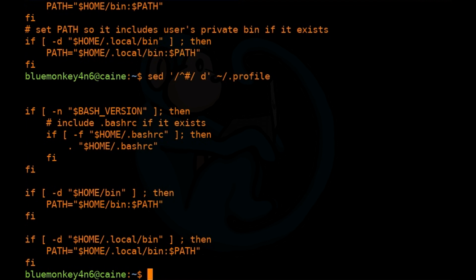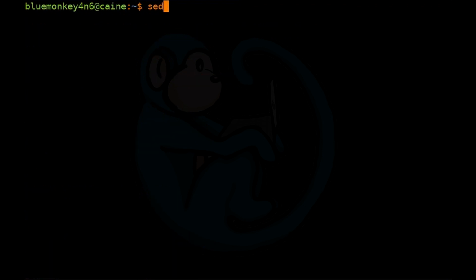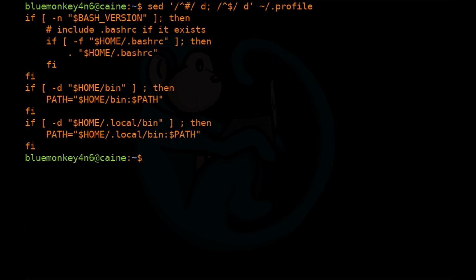And I know that someone watching is shouting out loud, hey, let's do them both at the same time. So the way to do that is that we can either use a semicolon after each action. So we can do sed '/^#/ d;', right? Because that ends the first command. Then we do the second search and command. So the second one is going to be /^$/ d' ~/.profile. So now we're left with only lines that are non-blank and not commented.